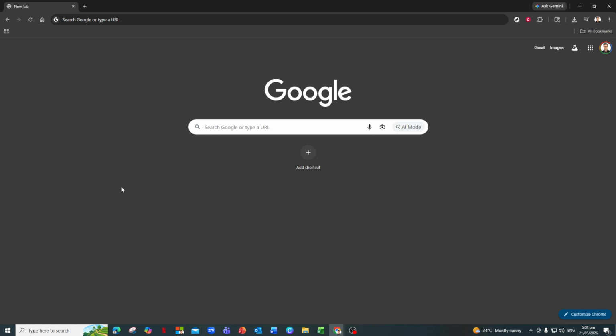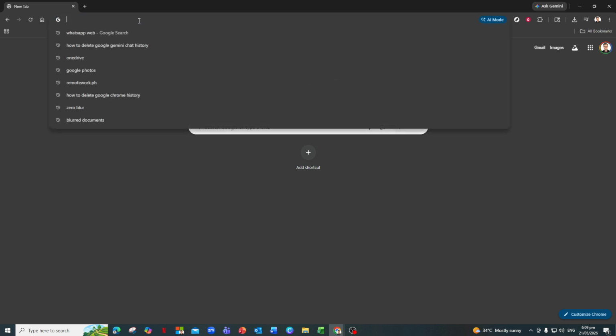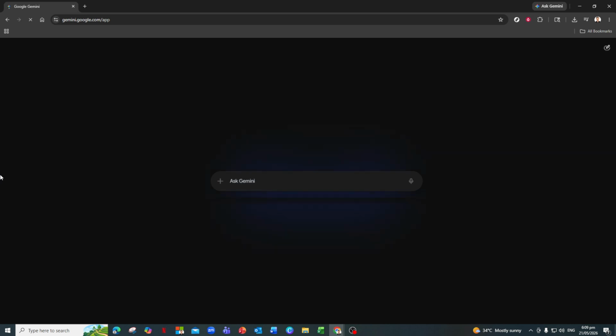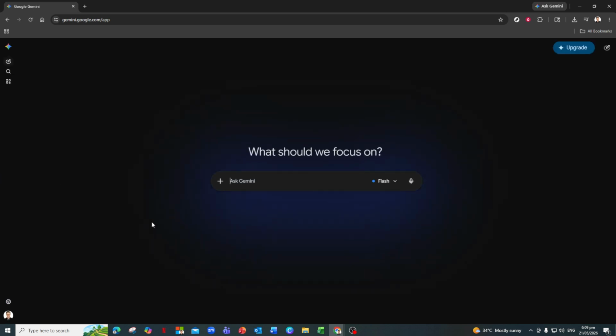First, open your web browser and go to the Gemini website, or open Gemini from within your Google account if that's how you usually access it. Make sure you're signed in to the correct Google account, since your chat history is tied to that specific login.